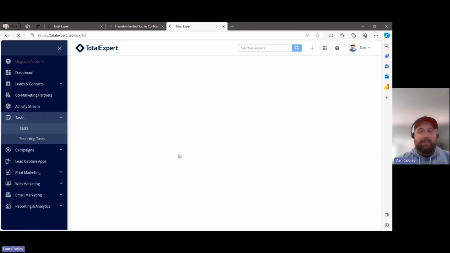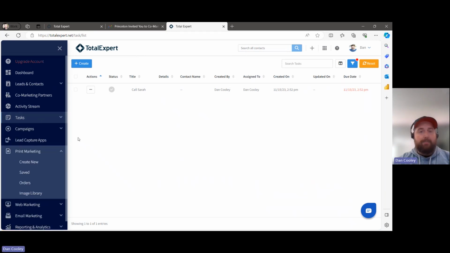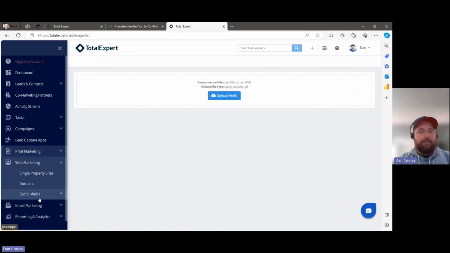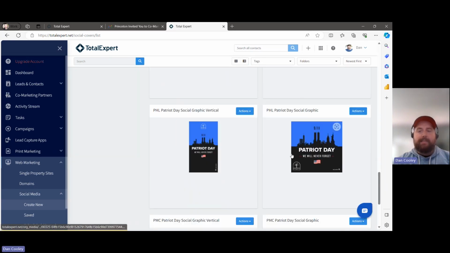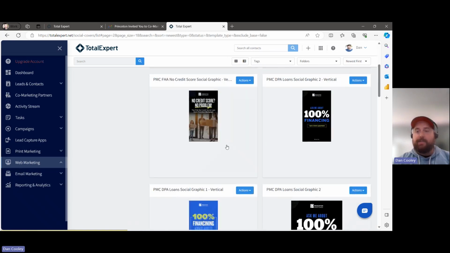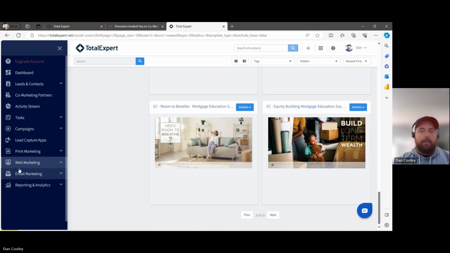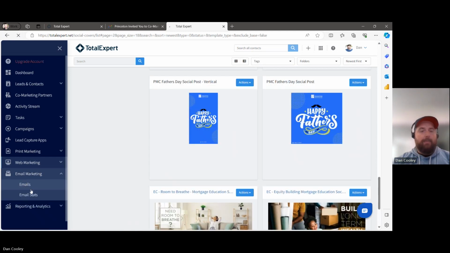They can use it to keep tasks going for themselves. Call Sarah, boom, did it. And then see here too, actually. Image library. Oh, those are other ones. Social media, create new. Oh, so maybe they do have access to our social media graphics. Again, I don't know that they're going to be excited to use them, because the one thing is it would not have their logo on it.